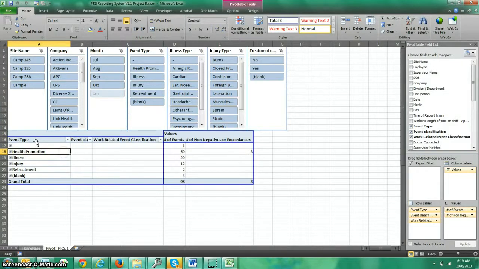So if you see, if you click on this area, anywhere in this area, it will open up this pivot table field list. I'll take you through as in what it does. For now, let's concentrate on this. I was not sure which all information you would like to see, so I just took some random field names and populated here. In this case, event type, and then event class, work related event classification, and number of events. For example, health promotion occurred for 60 times, and so on, number of non-negative or exceedance, etc.